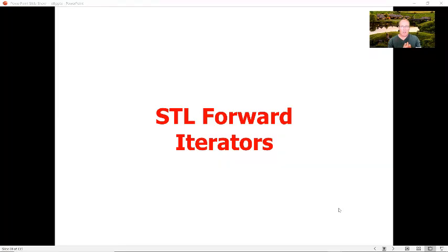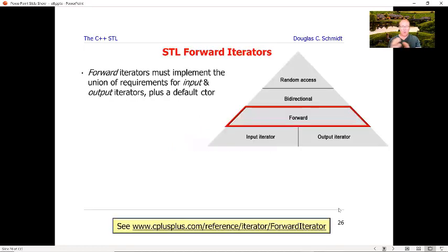So the last thing I want to talk about today is the concept of forward iterators. And basically, what is a forward iterator? A forward iterator is the combination of the characteristics of an input iterator with the characteristics of an output iterator. So if you think about it from an inheritance point of view, forward iterators inherit the properties of input and output iterators, plus they also give a couple other things.